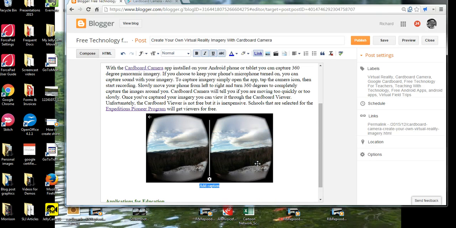And I can say, screenshot of VR imagery captured at my house.